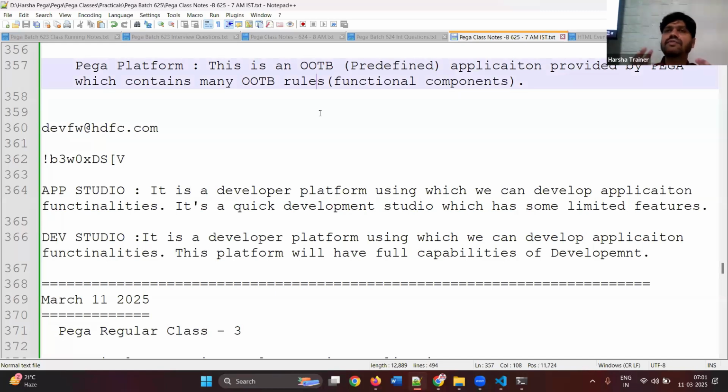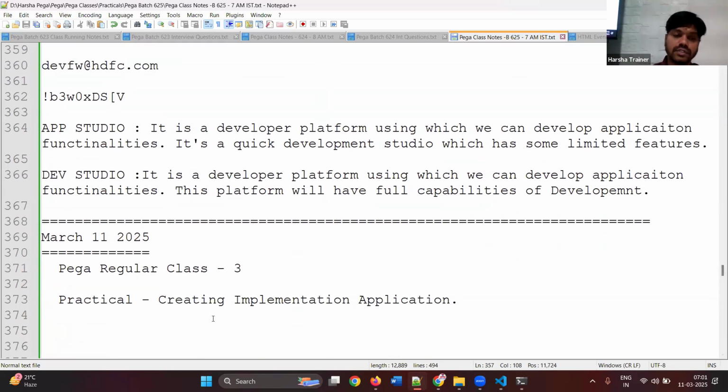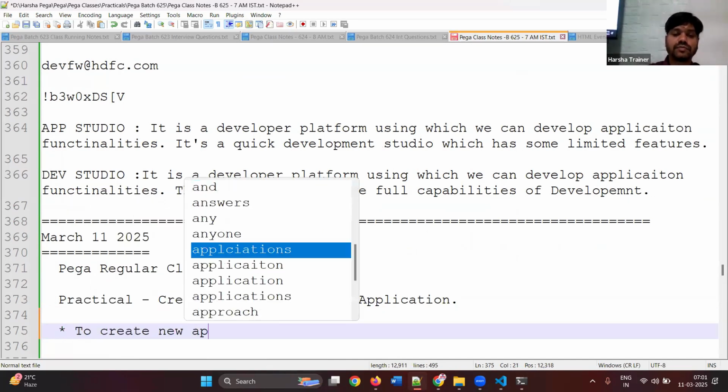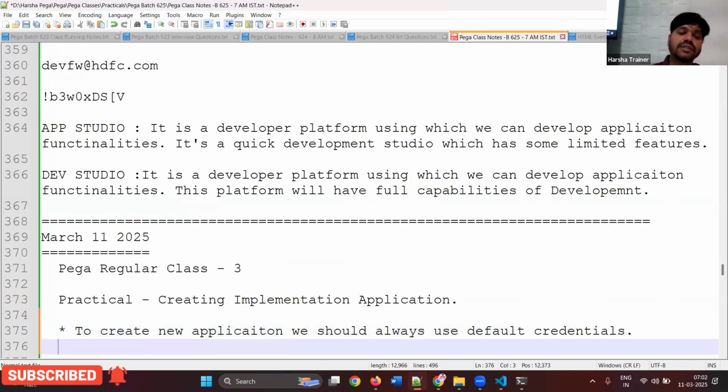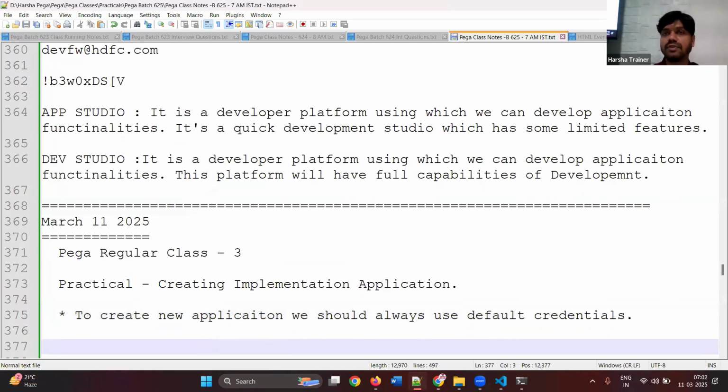So remember this point: whenever we want to create a new application, whether it is framework or implementation or anything, always use default credentials only. Do not log into your own applications and do not try to create there. Always create a new application by using default credentials only. That's the process we follow. Everyone, please follow that process only.